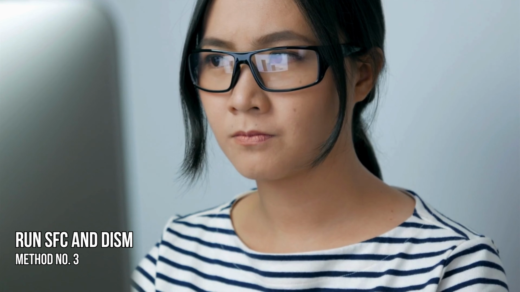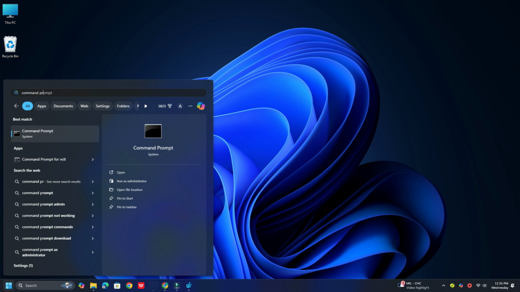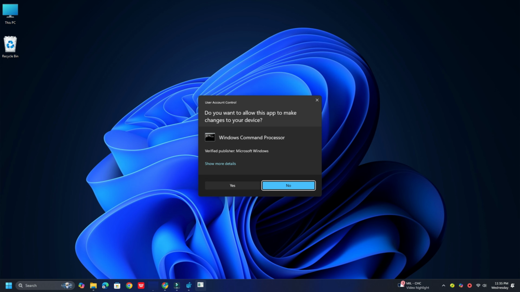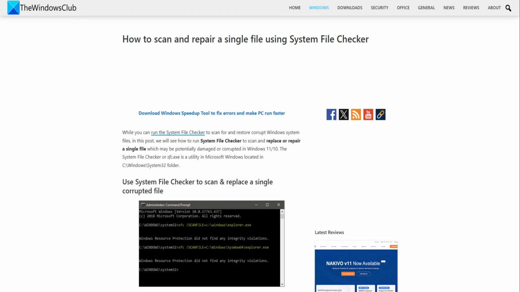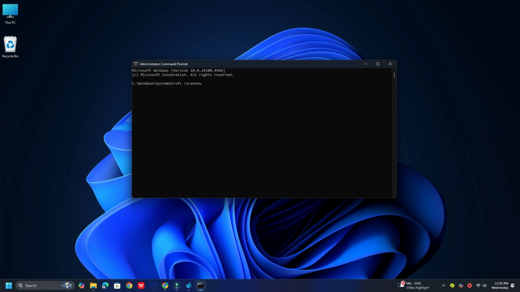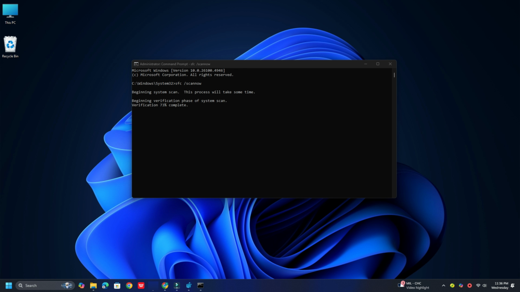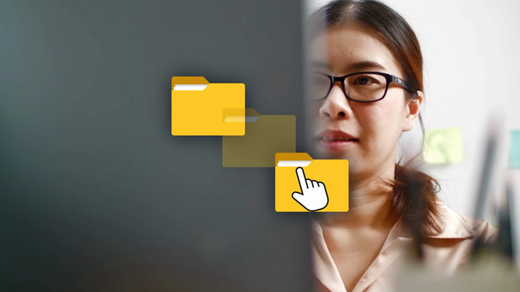Method 3. Run SFC and DISM. Type command prompt in the Windows search and choose to run it as administrator. Click Yes when prompted by UAC. To run SFC, run this command and wait for the process to complete: sfc /scannow. Once the process is completed, run this command to run DISM: DISM /online /cleanup-image /restorehealth. Close the command prompt and reboot the device. After the reboot, test the drag and drop functionality. Proceed to the next solution if you still cannot drag and drop files.